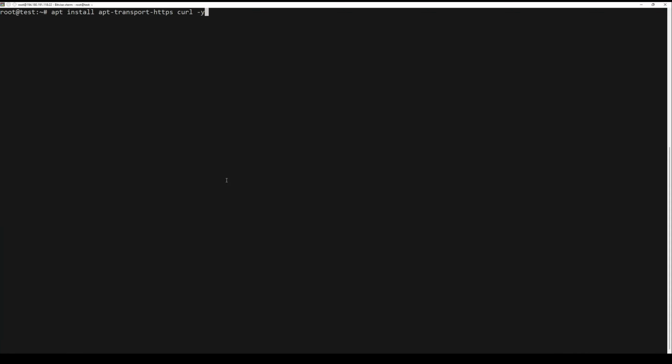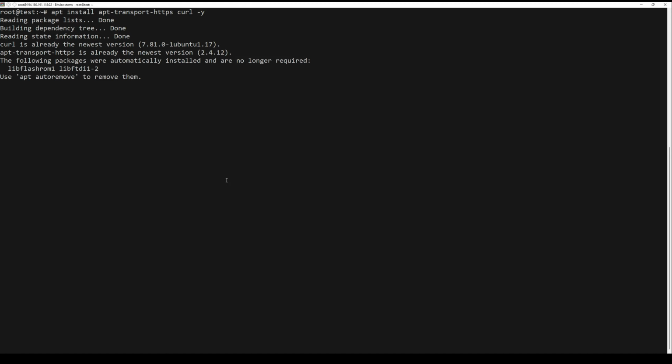Brave only supports 64-bit AMD Intel architectures. To install the stable version, run the correct set of commands for your distribution. Run the following command.